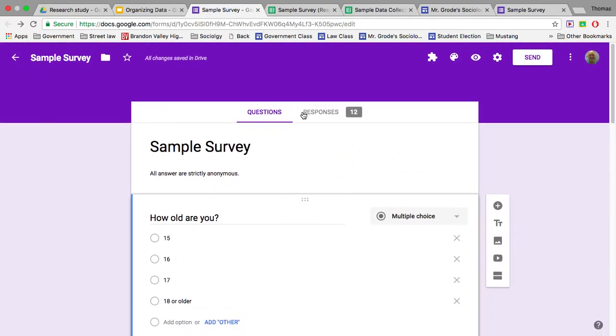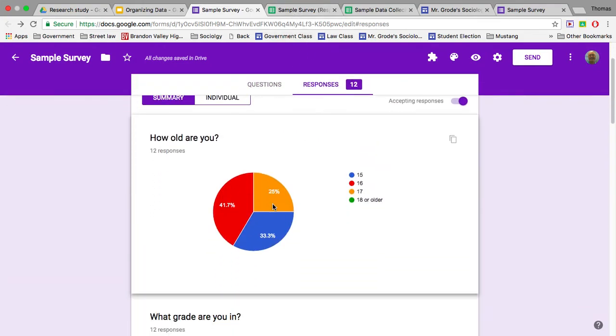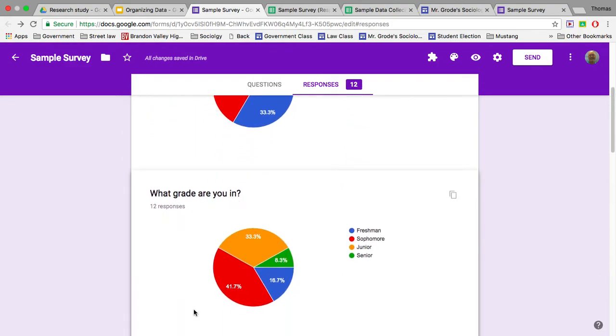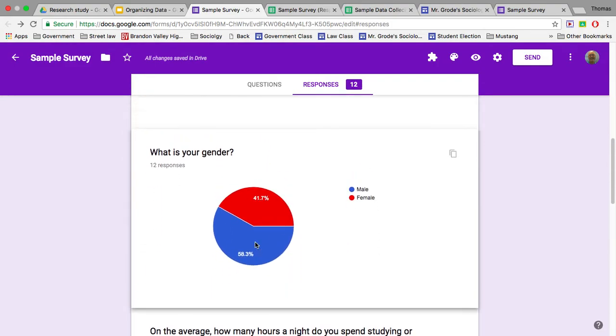Well, now I'm starting to get responses in. So we can click on responses here, and it will give us some data. Now this data right here is the age of the person. Not real helpful right now, but later we will need that information. Same thing with what grade you're in and the gender.